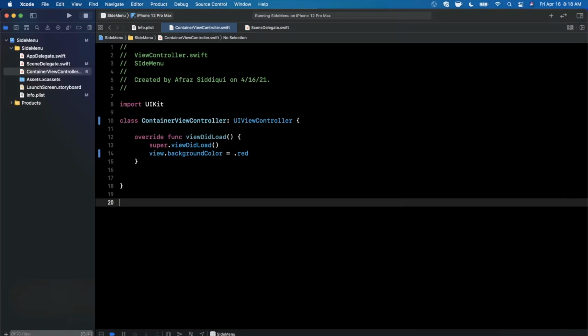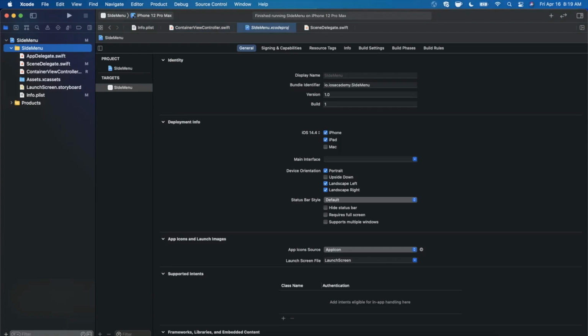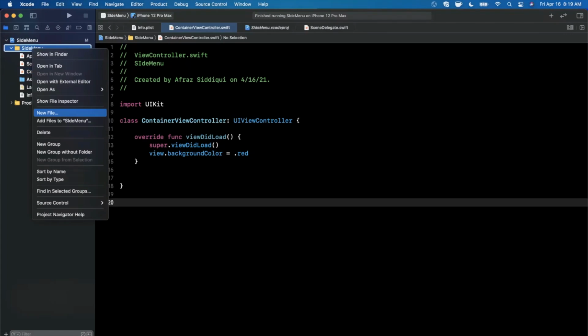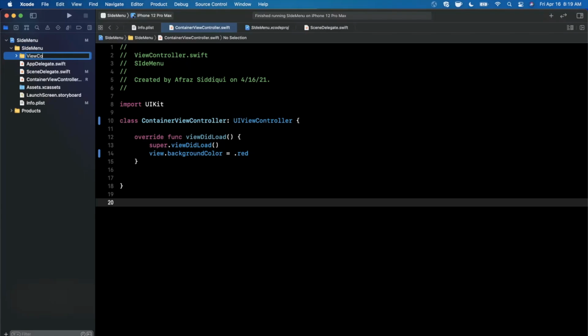Alright, so let's talk about how we're going to build out our side menu. What we actually want to do is, as the name probably implies, in our container controller, we want to have two view controllers, and one is going to represent the actual content, and the other one is going to represent the menu itself. So to keep things nice and organized, I'm going to create a new group on the left hand side. We're going to create a group for view controllers and drag in container into here.